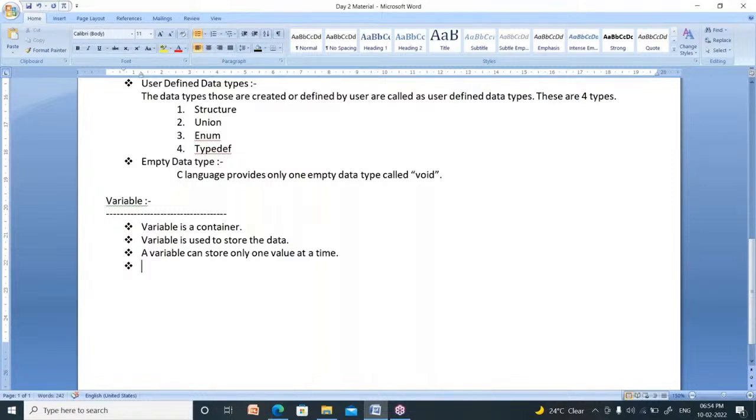Suppose I have 2 children. How many school bags do I have to buy? 2 school bags. Why? Because for each student he requires one school bag. In the same manner, a variable can store only one value. Suppose you have 10 values, then you have to create 10 variables. The meaning of this is that a variable can store only one value at a time.